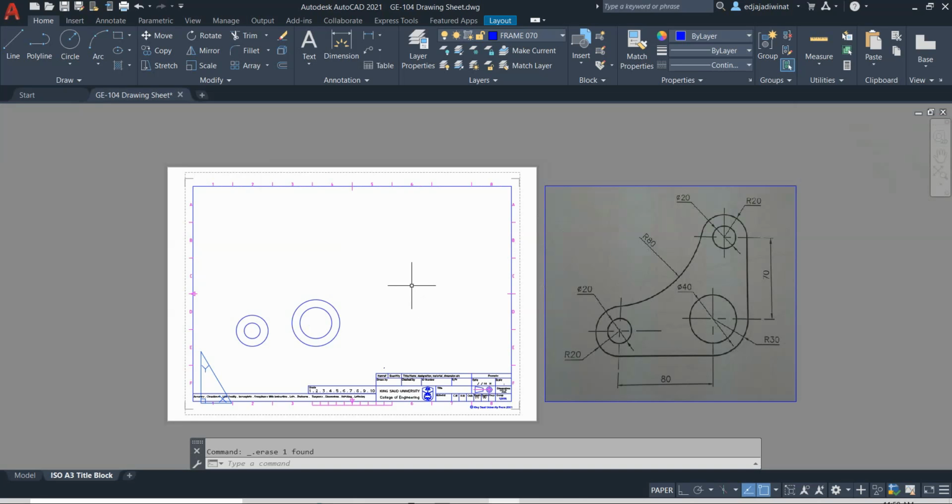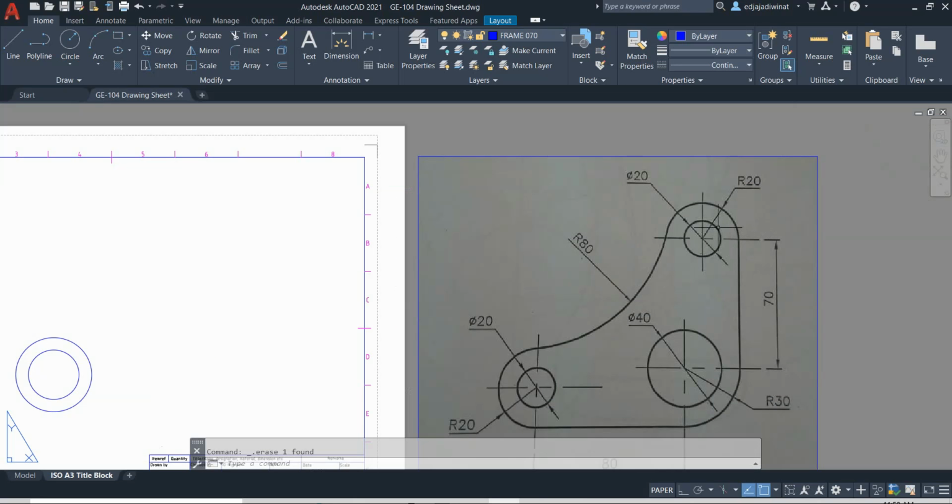The next thing is we are going to make the circles on the top of the object. So there again, there are two circles there. The smaller circle with a diameter of 20, meaning the diameter is 10. Oh, sorry, the radius is 10, and the bigger circle has radius of 20.